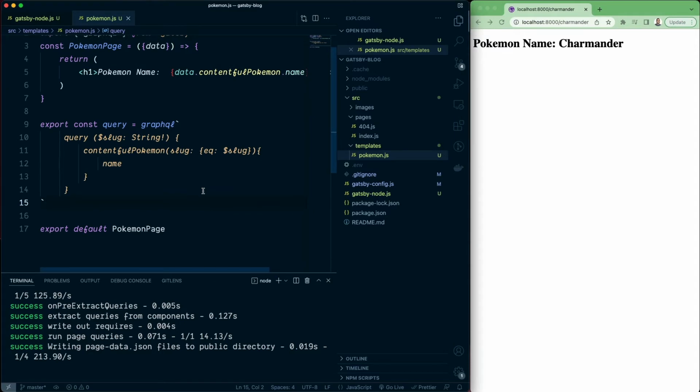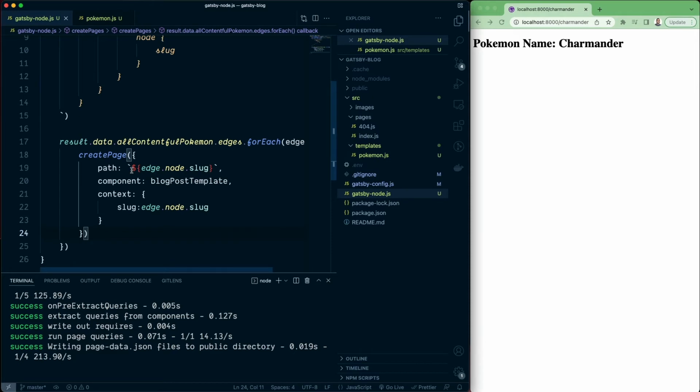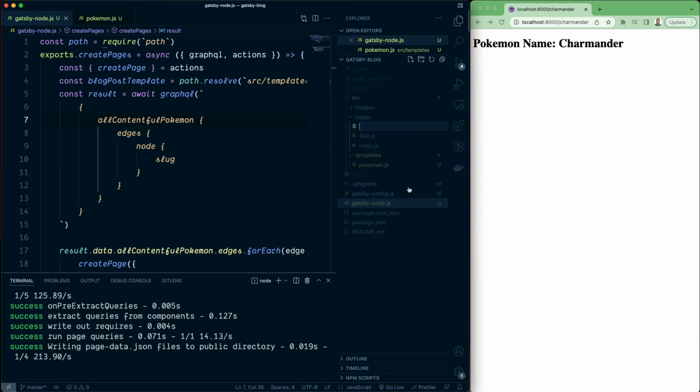So there's a new way how you can do this without having to write all this boilerplate code, which is called file system routes. So the way you do it is you go to your pages folder, create a new file, and in here you add a bracket, then give it the name of the node type. In my case here, it's going to be the contentful Pokemon. So I would say, okay, I want the contentful Pokemon.